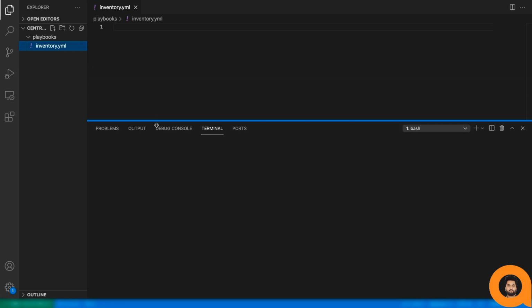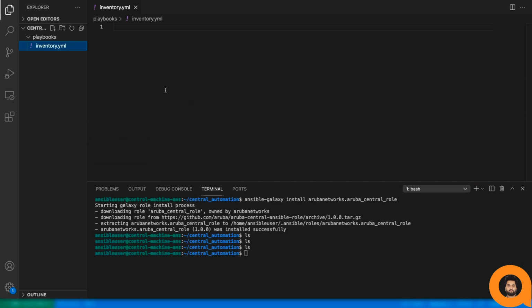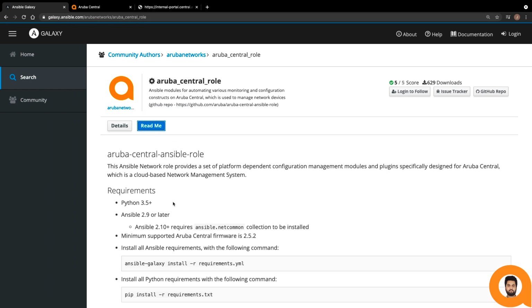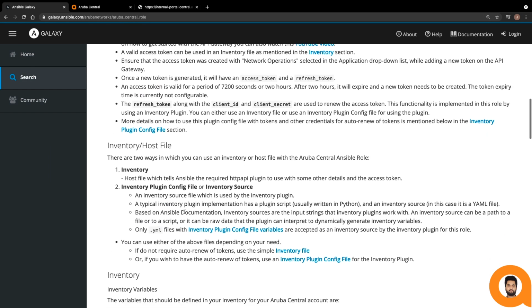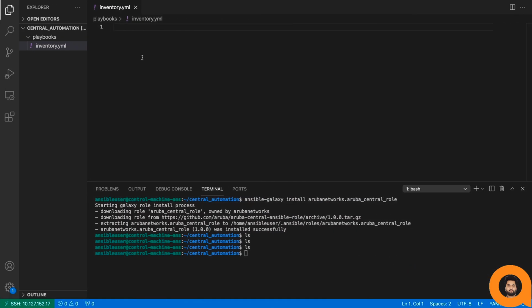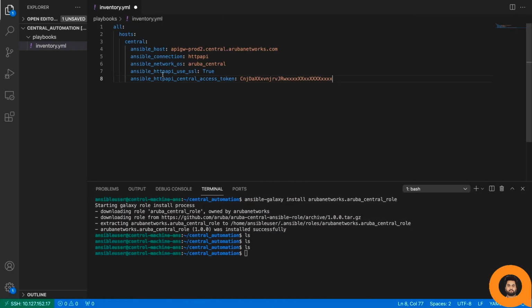We can paste directly the contents from the README available on Galaxy. So let us visit Galaxy and copy the contents for a sample inventory file. This is a simple inventory file. So I go to the README documentation and here I can find a sample inventory file for a simple inventory. I can simply copy and paste the contents of this file to my inventory.yaml file that I created.